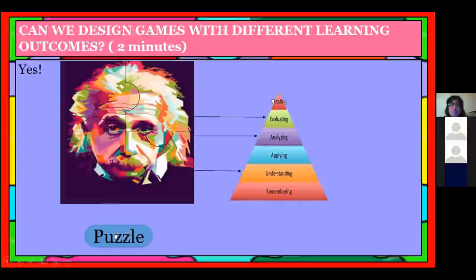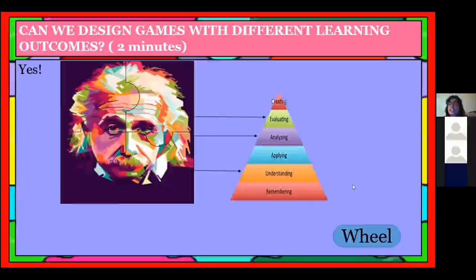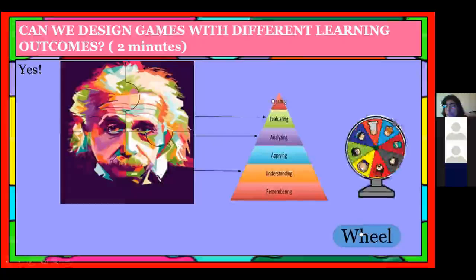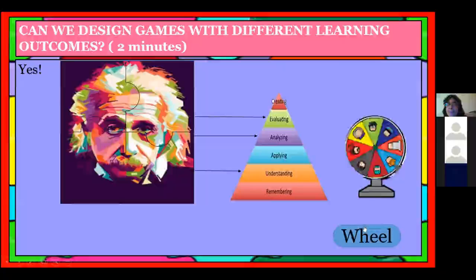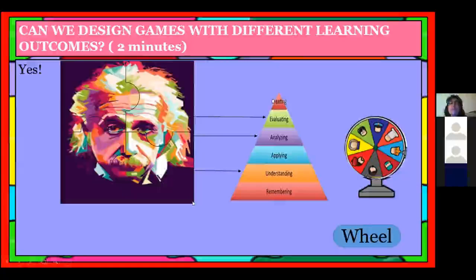Okay. Now we move on to the next game that we played yesterday. That is a game on spinning wheel. And with this game also, I would like all of you to identify the learning outcomes that I tried to achieve in this game. So again, you get 1 minute to write your answers in the chat box.